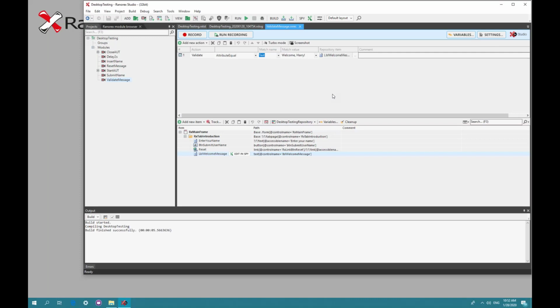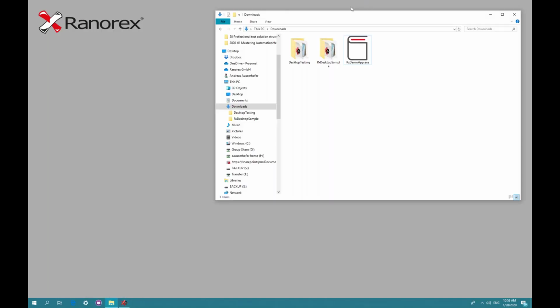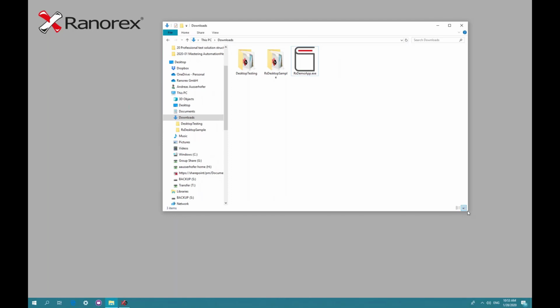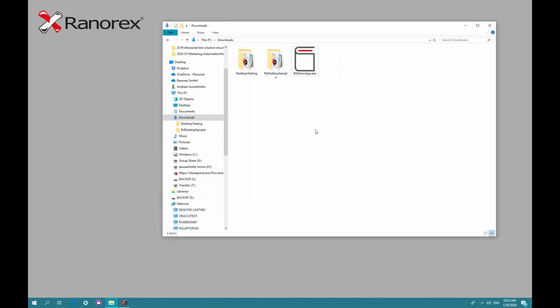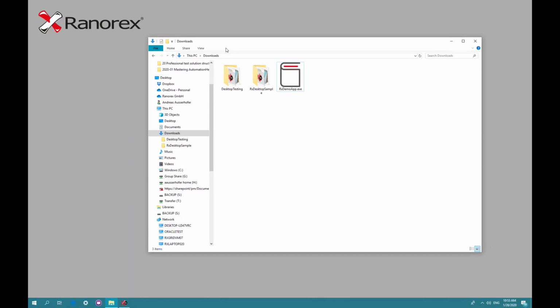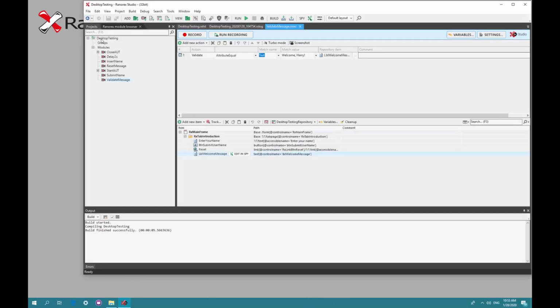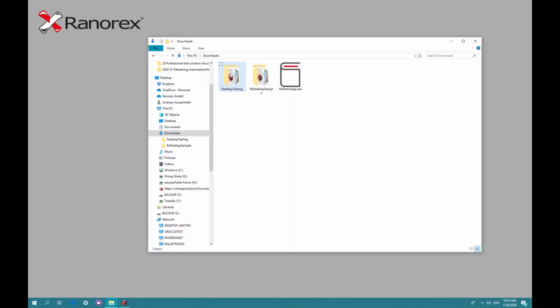So, one very good question. Can tests be executed by someone who does not have access to Ranorex Studio? Yes, and I would like to show you this right now, because this is a very interesting topic and it's asked many times. This is the basic principle. What I show you here is my downloads folder, and this is the solution folder of my Ranorex test solution. The solution is called desktop testing, and the folder is called desktop testing.